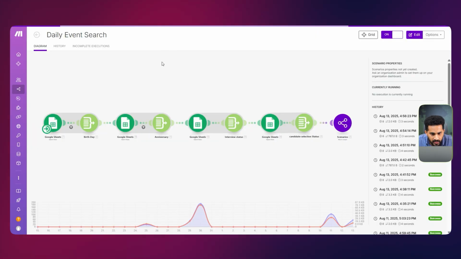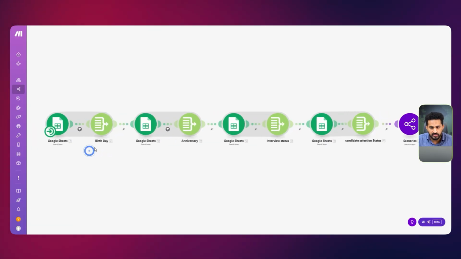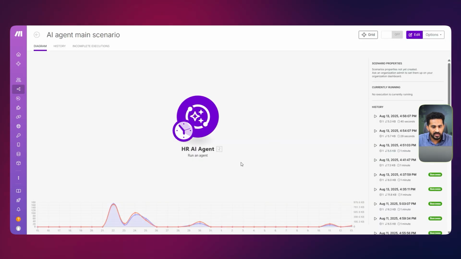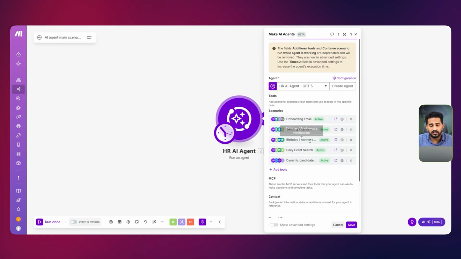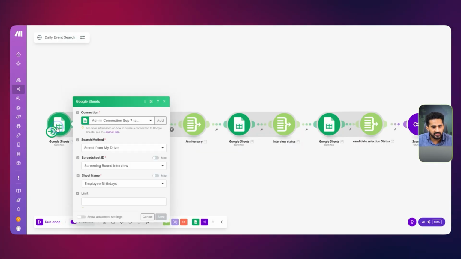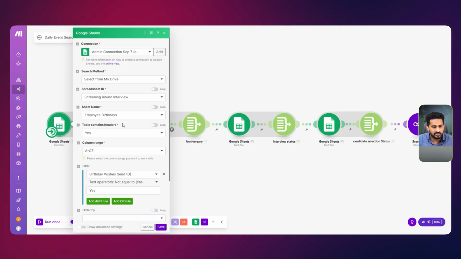Now going back to make.com, here you can see we are searching the sheet from this scenario. So this main HR agent, when it runs, will be calling the first tool for searching the daily event. So this automation will be running. Here you can see we are searching on the employee birthday first. Okay, this is the sheet. I have just shown you the sheet for birthday.